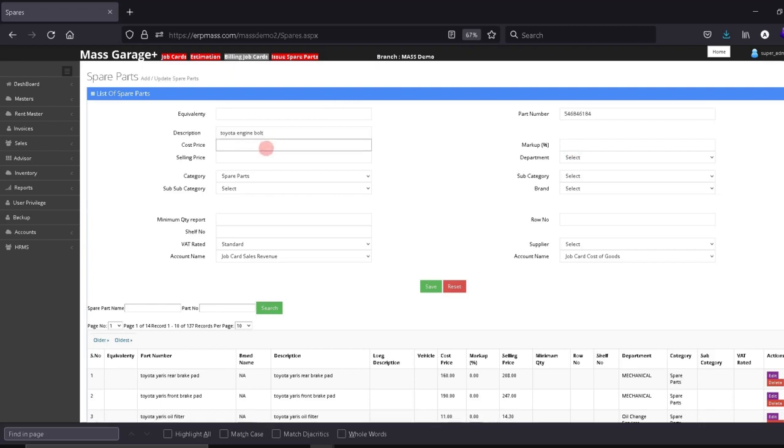We will give the description of the product. We will give the cost price. If you do not give the markup, the selling price will be set as the cost price. Should you give the markup, it will give you the selling price 25% more than the cost price. If you set the selling price directly, it will change the markup.